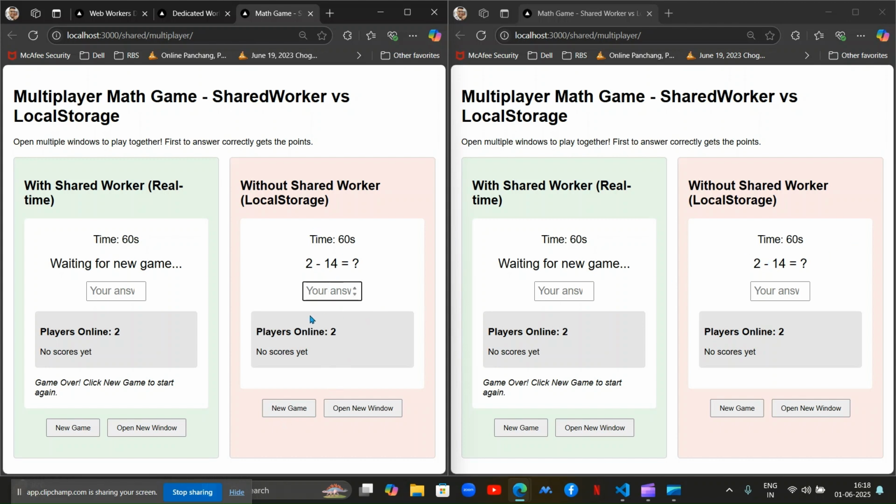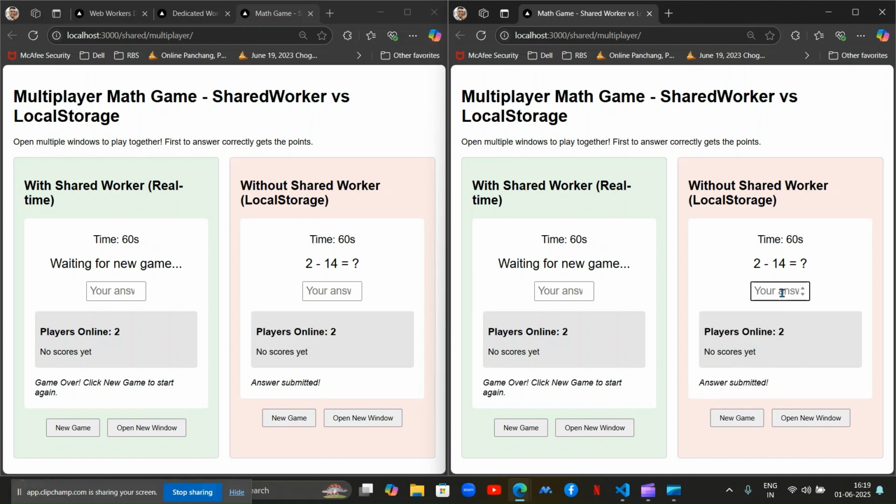The timer is not getting increased. Correct. So let me give the answer for it. Like it's 11. No, it's a 12. Sorry, minus 12. And then if I enter it, the answer is submitted, but it is not reflected over here. If I give it minus 12, then it gets updated.